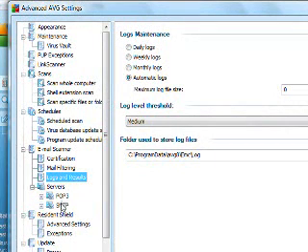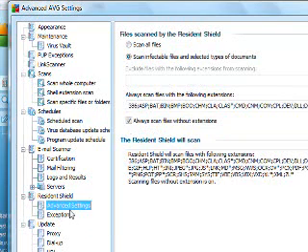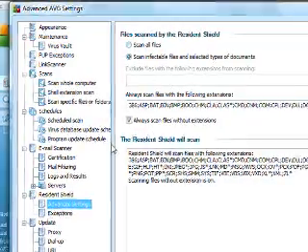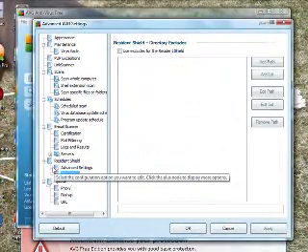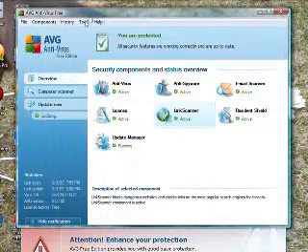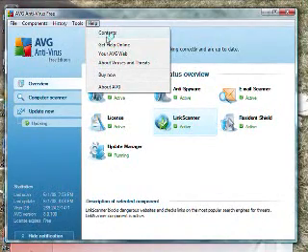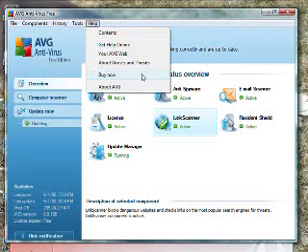You can change settings there for POP3 and SMTP for the mail servers. You can change settings for the resident shield, exceptions, and settings for update. And for help, you have contents, get help online, your AVG web, about viruses and threats, buy now, so that you can buy a higher version of AVG, and about AVG.